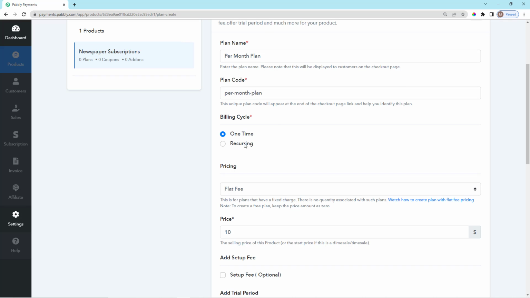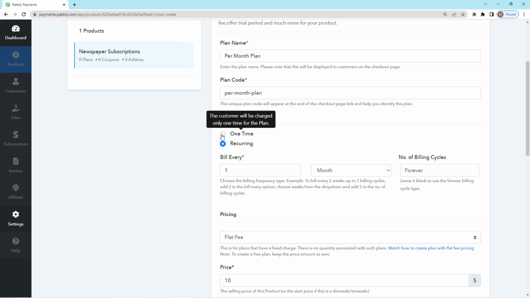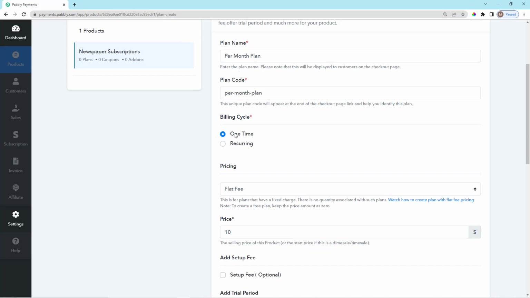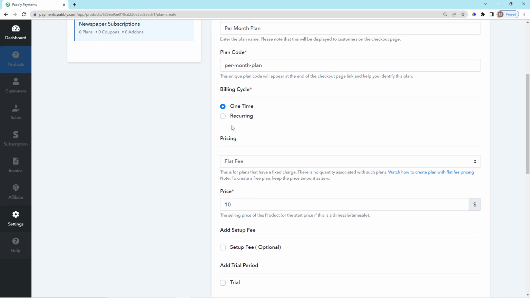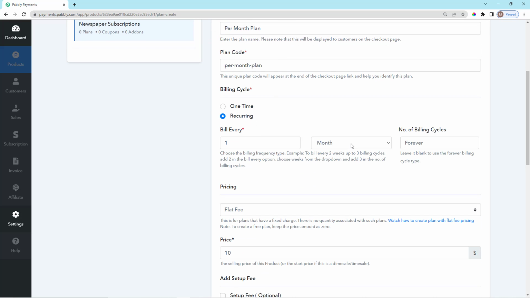Talking about the billing cycle, here you can see two options: one time and recurring. If you wish to receive a one-time payment from your customers, simply select the one-time billing cycle. Or if you wish to collect payments monthly, weekly or yearly for a number of billing cycles, you can enter the number of billing cycles here, or you can keep the space empty if you wish to charge your customers automatically every month, week or year for forever, until the customer or we as a merchant cancel the subscription.